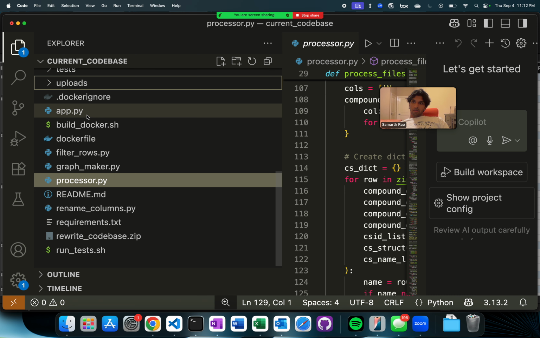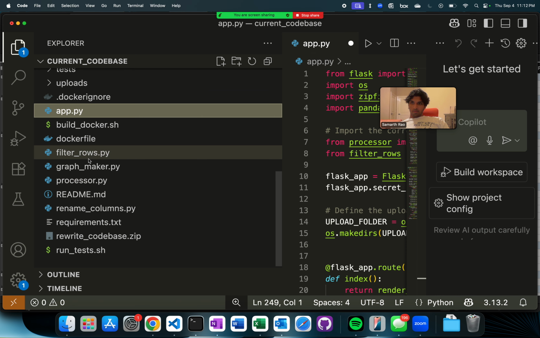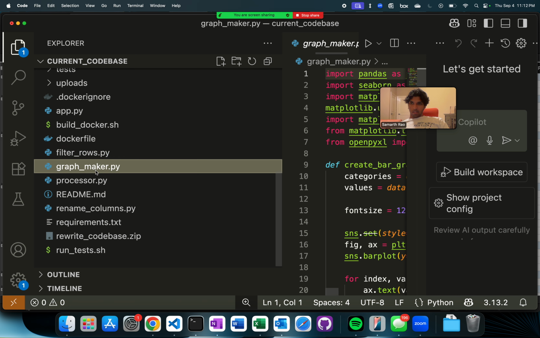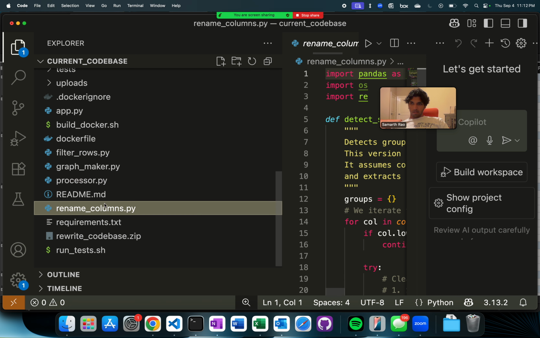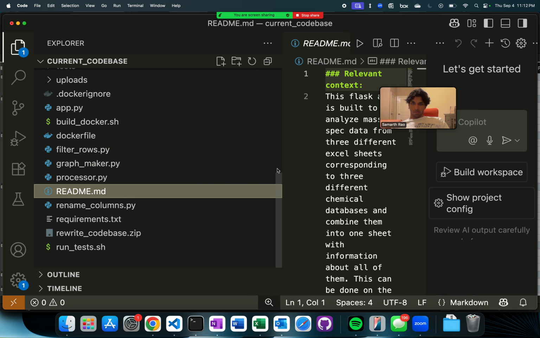Then we have the main app, and a couple of other Python files. I'm not going to go over them. What is the README? Hopefully it's not too bad. Sorry, it probably is. Don't worry about the README.